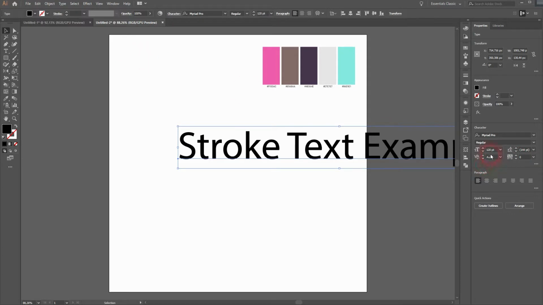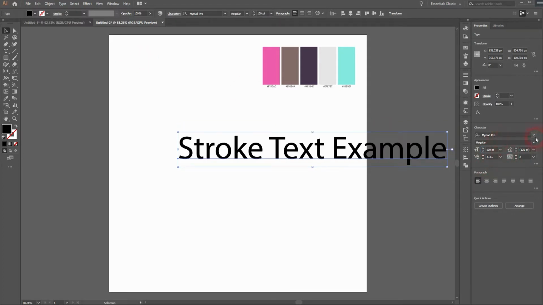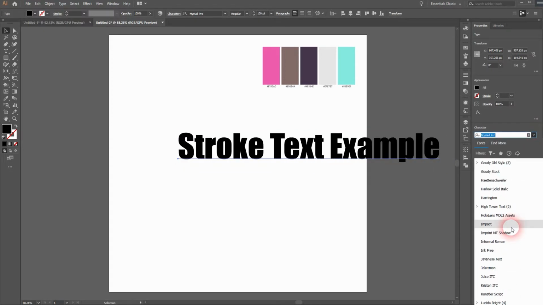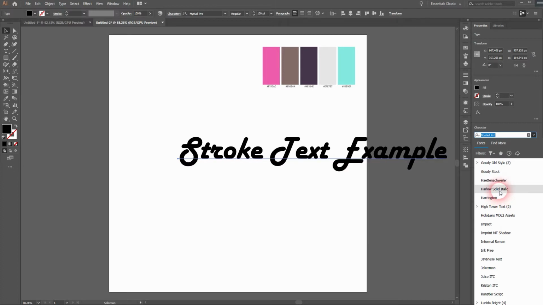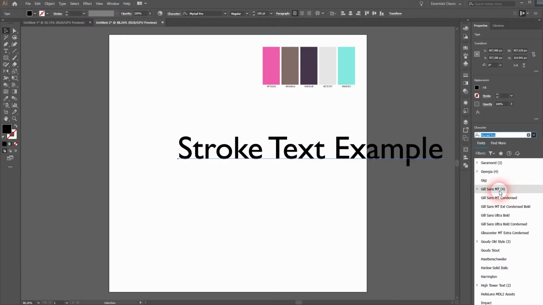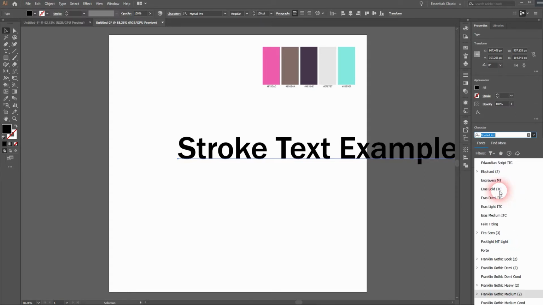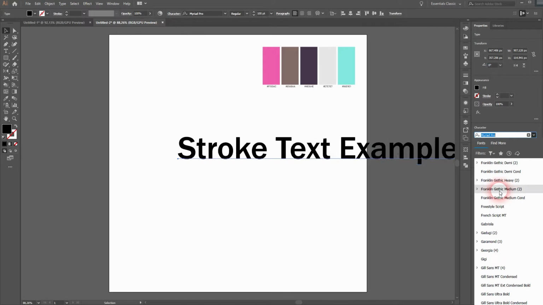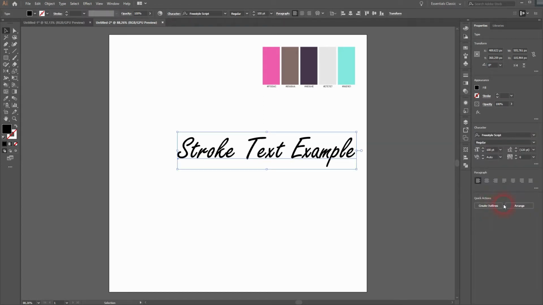And then we use a free font. Normally you want to use a playful font for stroke text effects. As I've said, I'm going to use free font so that you can recreate this effect. Freestyle script looks kinda good. Let's use this one.